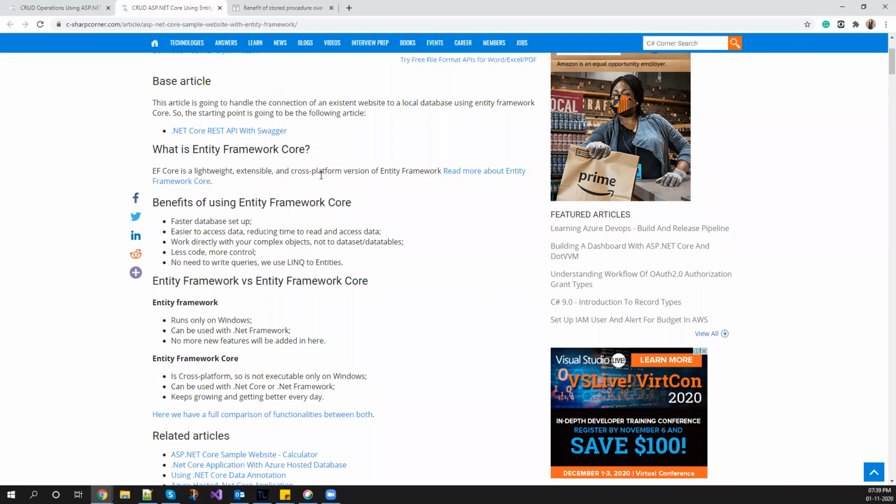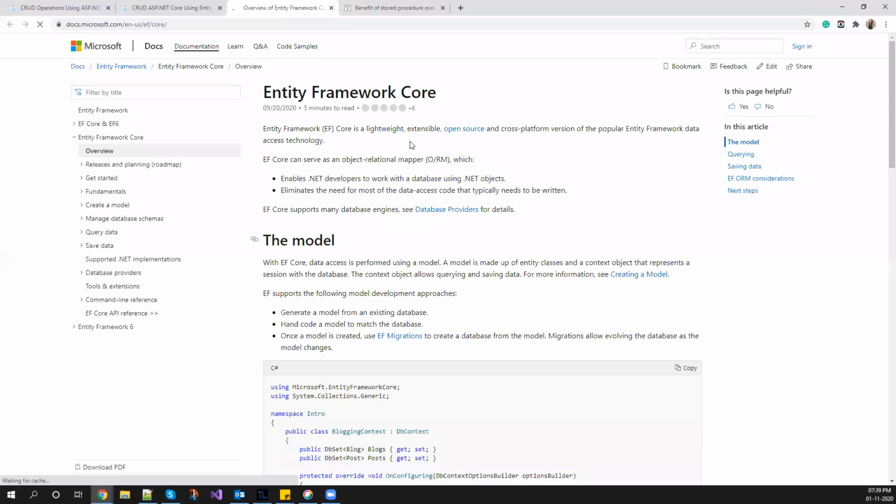It is a lightweight, extensible, and cross-platform version of Entity Framework. But let's read about Entity Framework first because you want to know this. Okay, it serves as an object relational mapper which enables .NET developers to work with .NET objects. What we do with Entity Framework is nothing but creating the model. We talk about the model view controller thing.